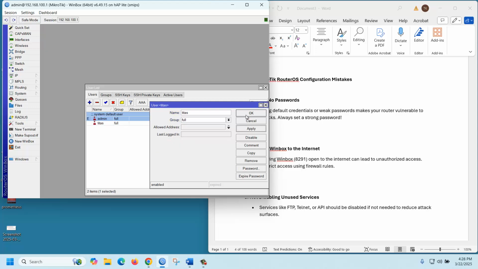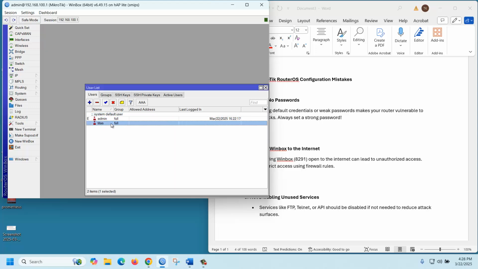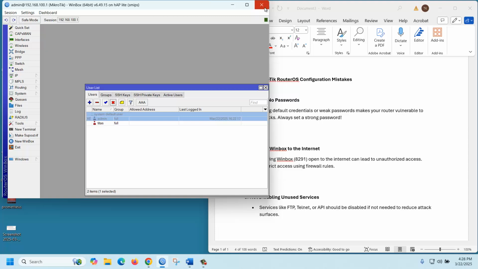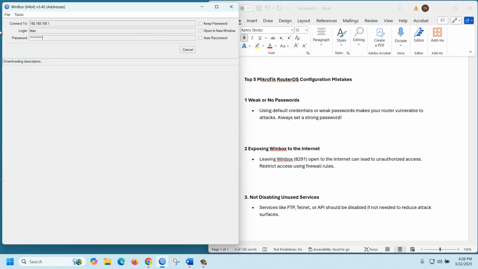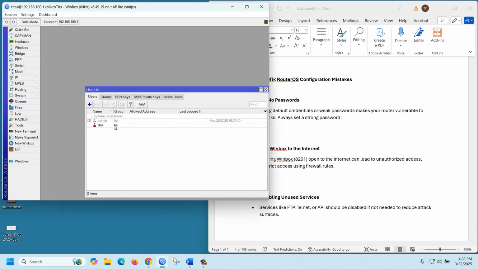Then apply. Okay. Then you can disable the admin user. Just click here, then log in to the router. You can log in with your created user, right? So the admin user you don't need to use, and you can disable it.